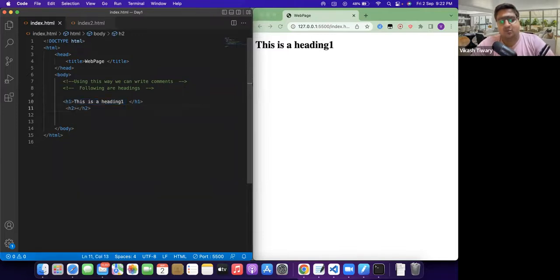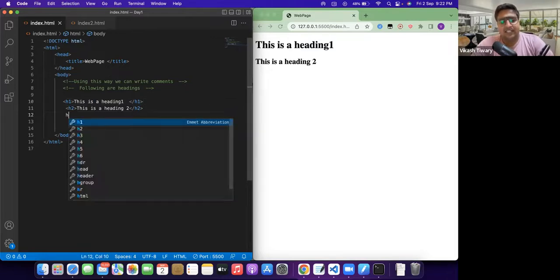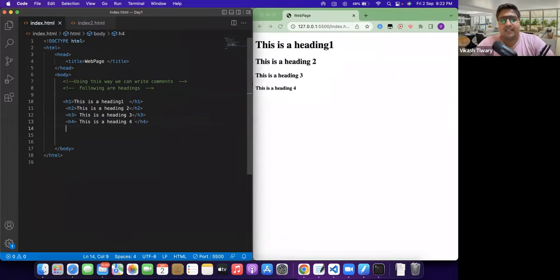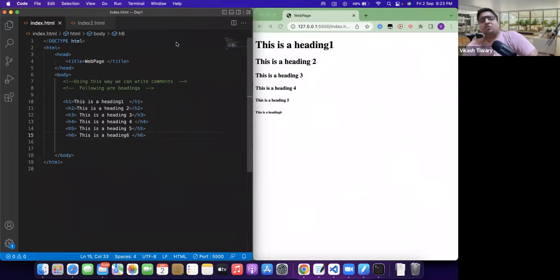Then we have a heading 2 tag. This is heading 2. There are heading 3 H3 tags. This is heading 3. Then we have an H4 tag, this is heading 4, and then we have H5 tag, this is heading 5, and then we have H6 tags. Okay, so this is heading 6. Control plus, for Windows. Okay, let's not go into the Windows and Mac debate now.